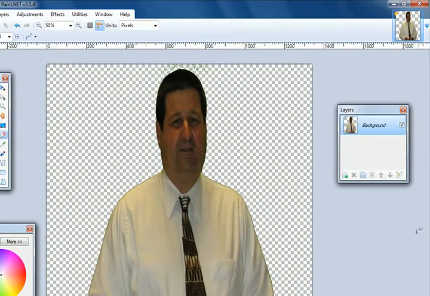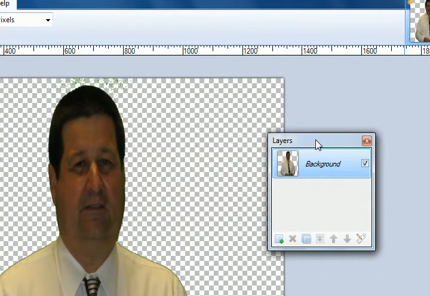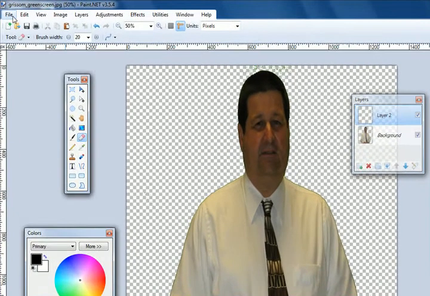So now I essentially have one layer, the background layer, right here. Now I'm going to click over in the Layers palette, the plus symbol, and that will add a new layer. So you can see layer two, which is on top, in this case, a cutout of myself. Now we need to open up another picture.